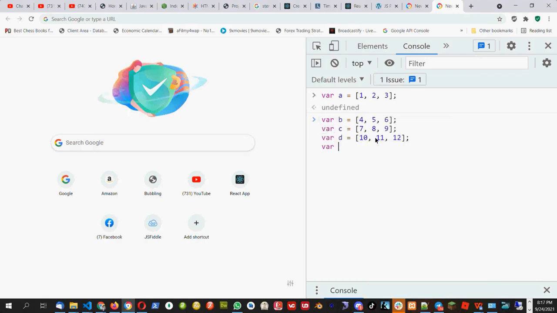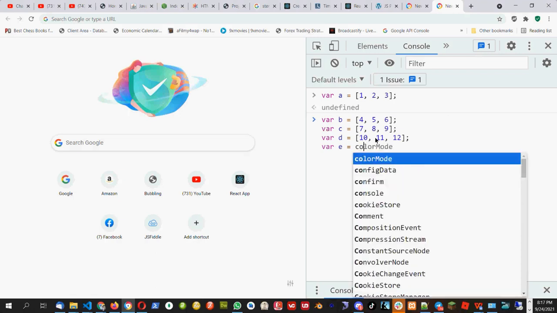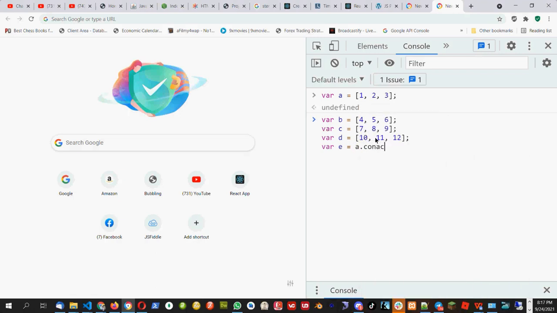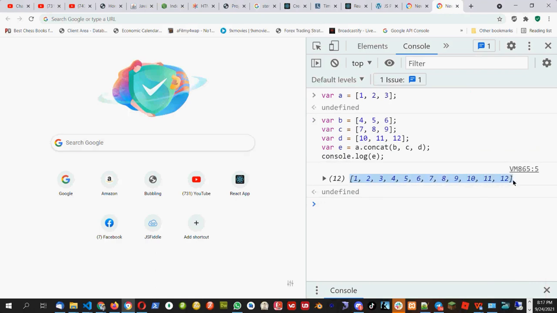Now if I want to use the concat, I will say var e equal to a dot concat, and then I can put b comma c comma d. So it will take this array, concat with this one, and this one. So all will be merged together. And if I do console.log of e, we will see all are merged together.